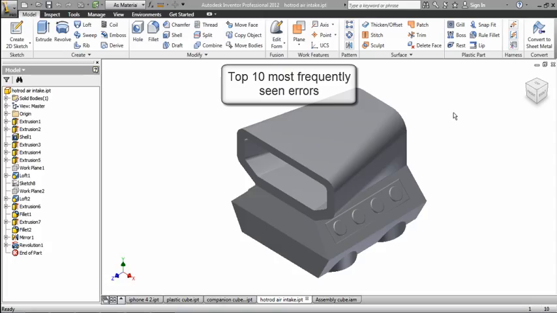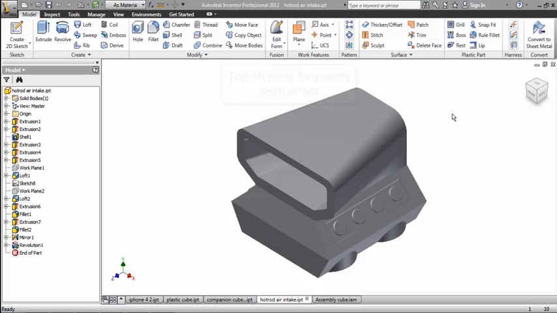This is a top 10 video, the top 10 most frequently seen errors. These are the errors that I have noticed that people will make in Inventor, and by watching this video, hopefully you'll be able to avoid making these same errors when you are creating your parts in Inventor.